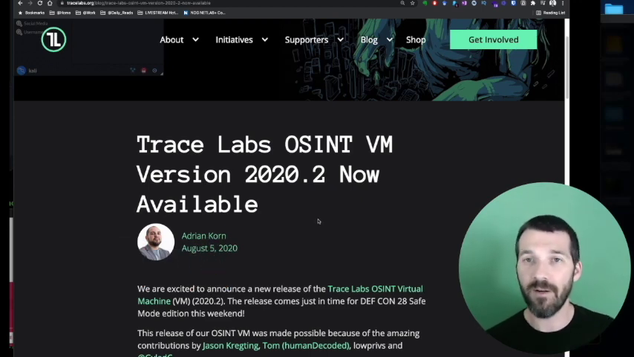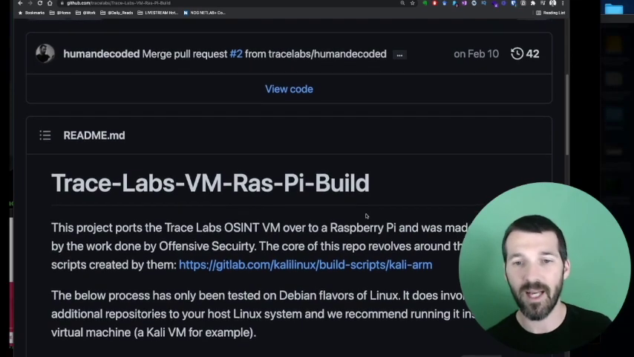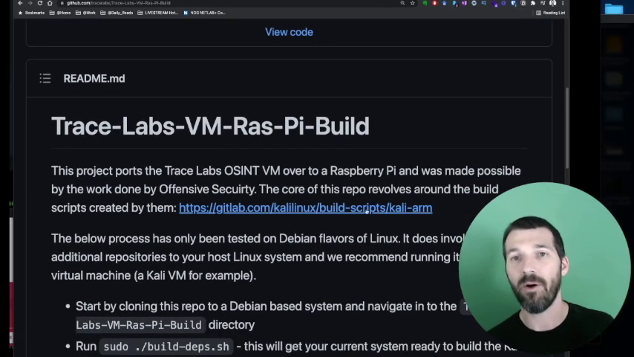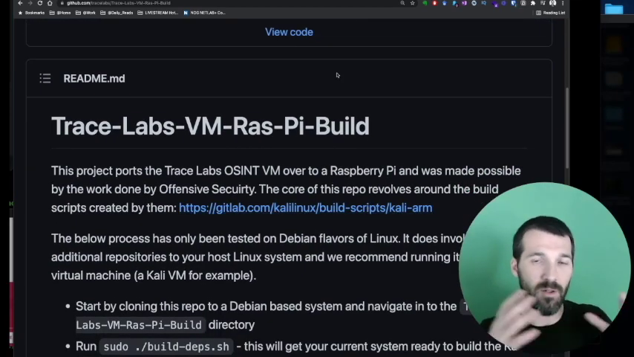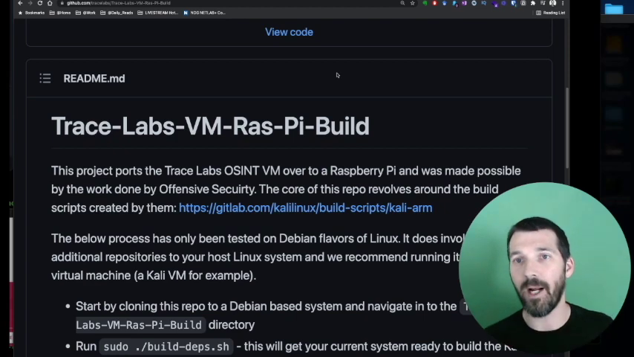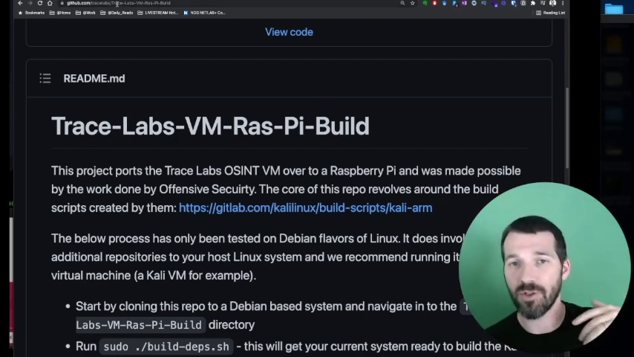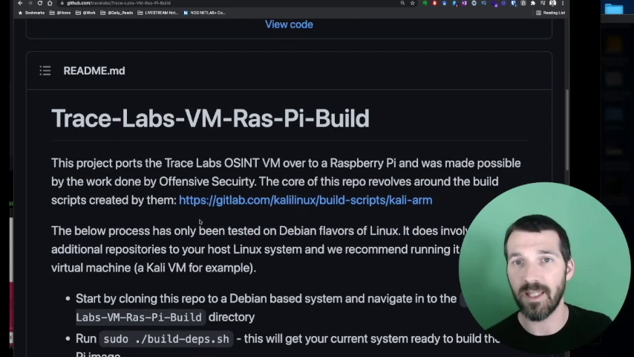So again, the very first thing we have to do is take a look at this Tracelabs VM Raspberry Pi build. Now, again, that OVA has all these tools, but because of the chip architecture, you have to build it differently on the Raspberry Pi. I will link to this GitHub in the show description below so you can follow along step by step.